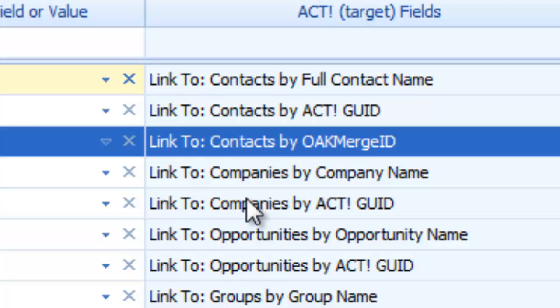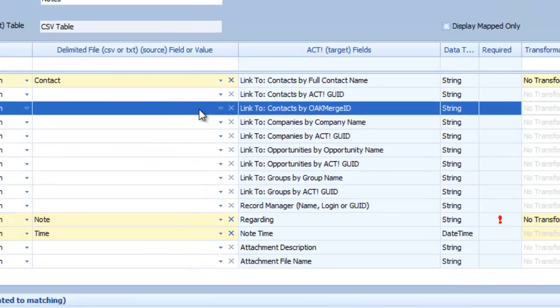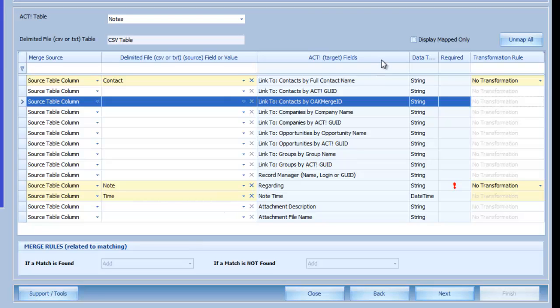So for example, if you wanted to link using the email address, link to contact using email isn't available, but if you create an OAKMerge ID field, copy the email address into the OAKMerge ID field, then you could in fact link these notes to the contacts using the data that's in the email field because you copied it over to the OAKMerge ID field. So you can use data from any field or combination of fields, but you have to put it into the OAKMerge ID field. There's more information on that in the manual.